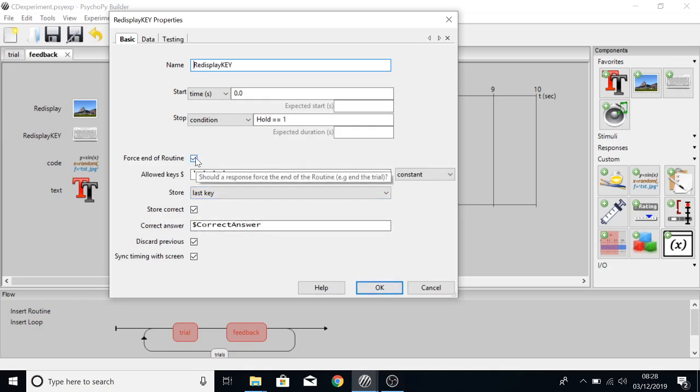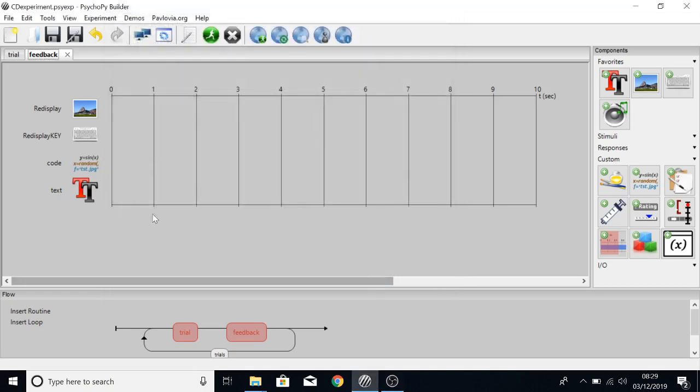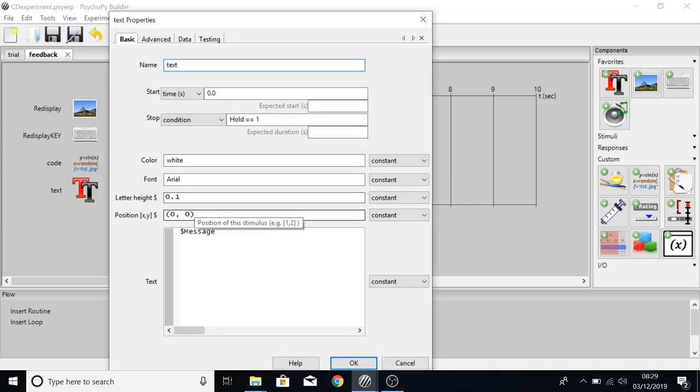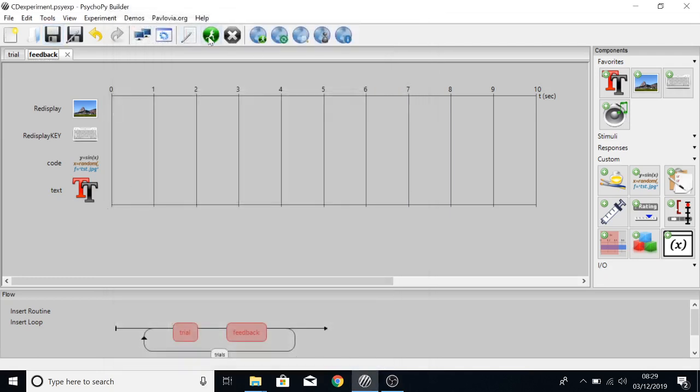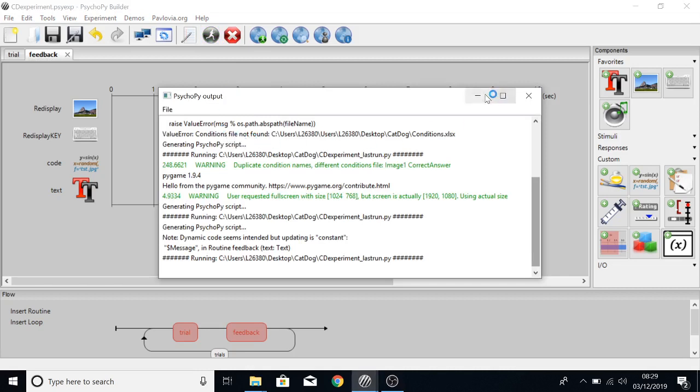And we also need to uncheck force end of routine. If you don't untick that, if you press Q or P, then the routine will finish. But in this particular case, we are specifically looking for the correct answer, which is redisplayKey.corr. And then in this message, if we move the image down ever so slightly and make it red, and just click OK, save, and now let's test to see if this works.